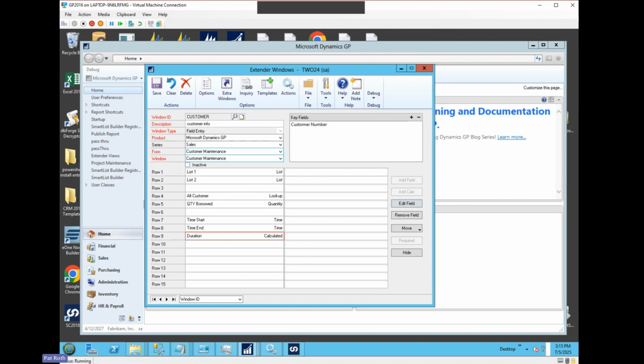Calculated fields, of course, can be used for any number of things. In Extender, quantity times cost, whatever you like to do. But in this case, we're going to look specifically at differences in time calculations.